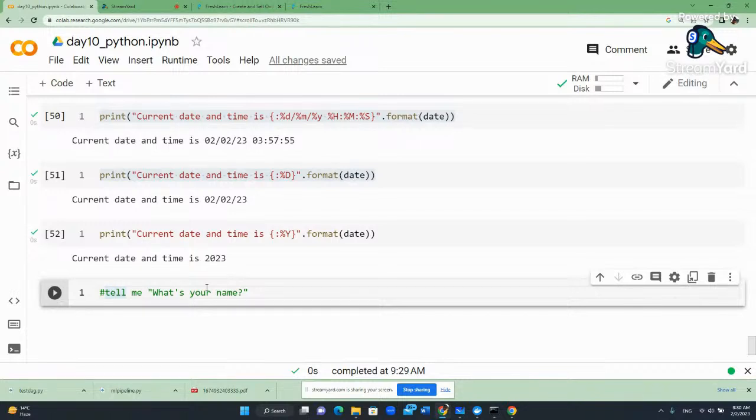Okay. So tell me, how can I print a statement like this? It should be exactly the way I showed you. Just quickly write in the chat window, how will you print it? Tell me, "What's your name?" with double quotes and an apostrophe s. I want the same print statement. How can I do that?